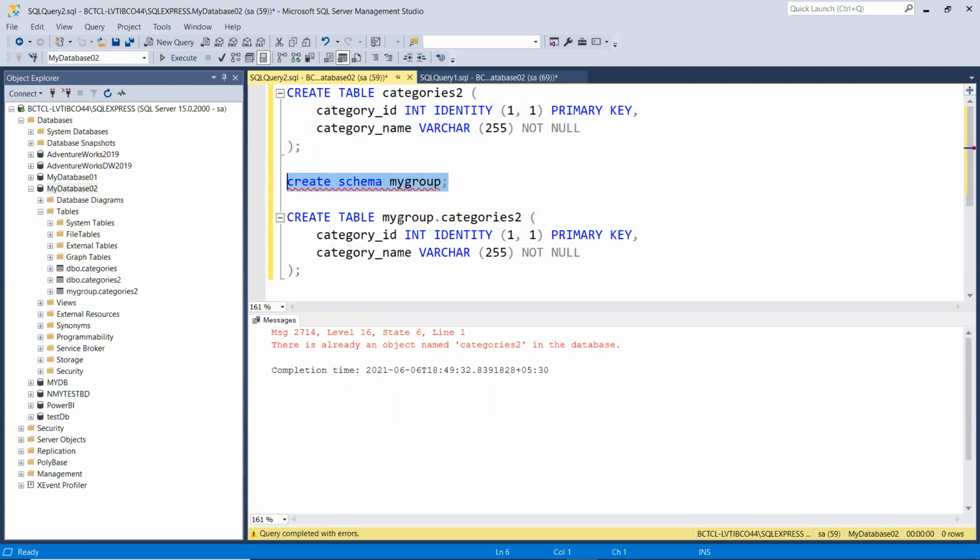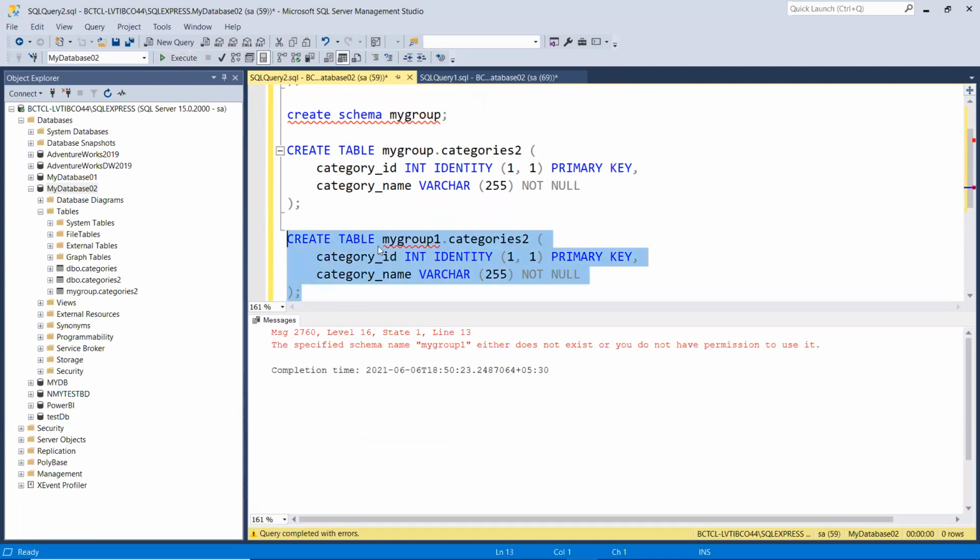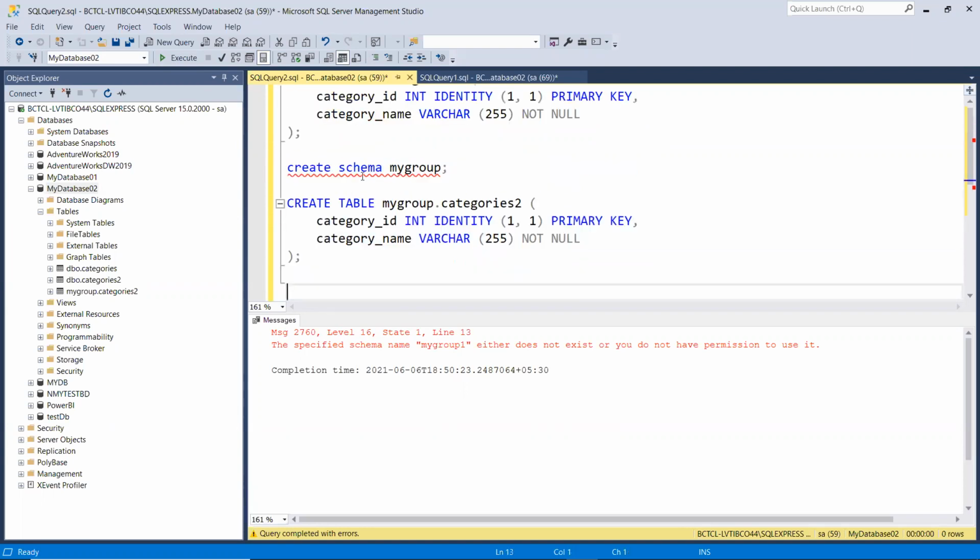Well, I haven't directly created it. Maybe we can just try it. But mostly, I think you have to define the schema, because schema is a separate entity. So if I just say my group one and try to execute it, I don't think it will work. Yeah, because schema is a separate entity, and you will have to create it first. So we have to create a group schema first, and then assign tables to that particular group.